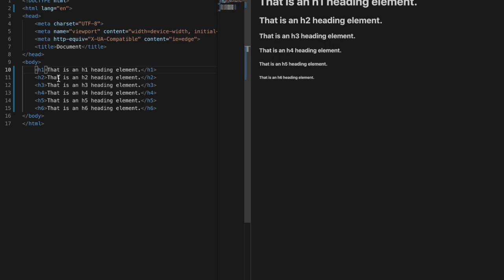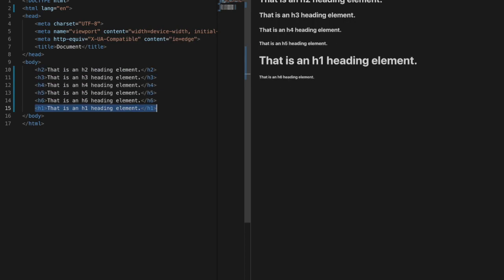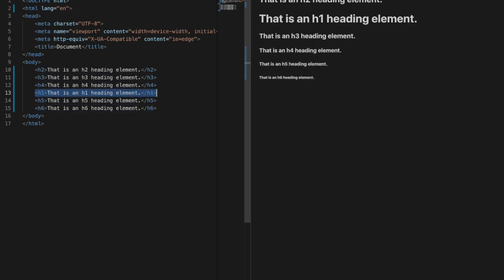You can also move lines of code up and down really easily. Let's say I want to move the H1 to the bottom. I highlight that line and on a Mac hold down Option and move it down or up with the arrow keys. You can move it really easily.